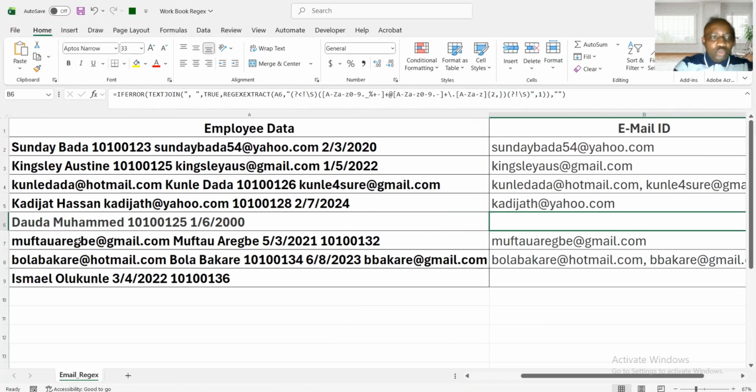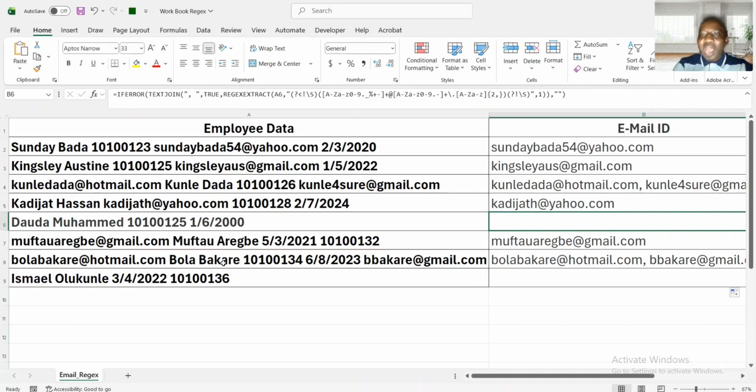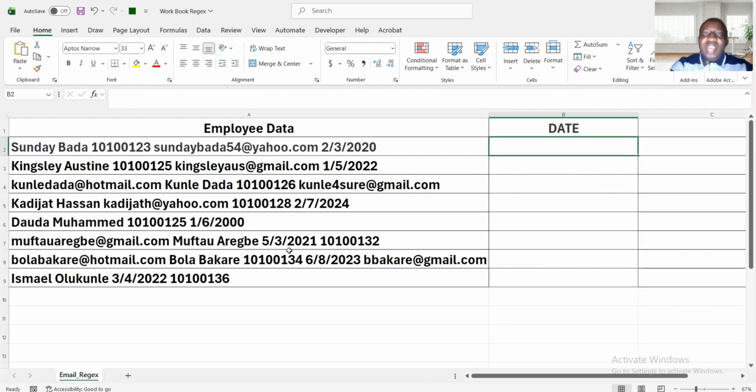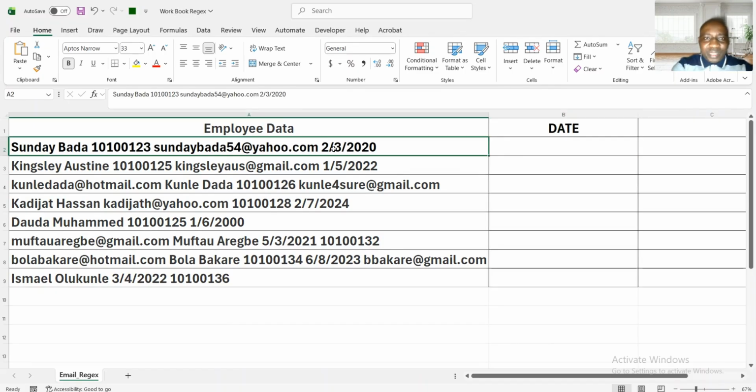Imagine that you have thousands of these rows and you are just copying and pasting one by one. You would just be telling your boss, I'm working on it, I'm working on it. After 2 hours, you are still working on it. Now let's continue. Your boss asks you again, Sunday, can you give me the list of the joining date for each staff? You will see that from each text, there are some dates. That is the joining date for each staff.